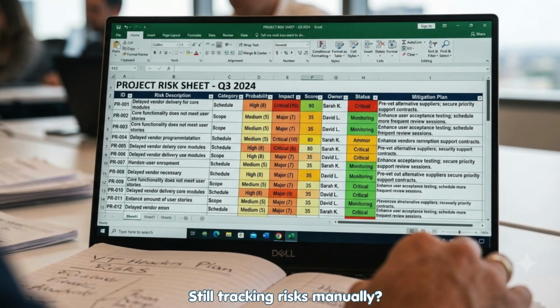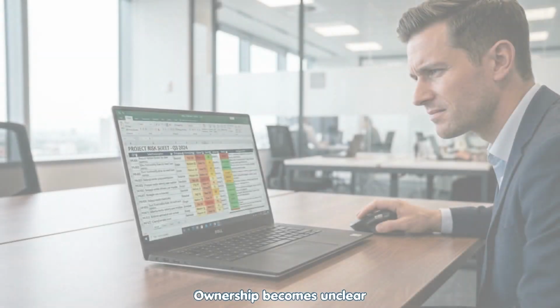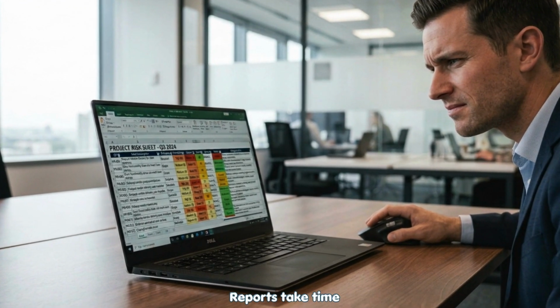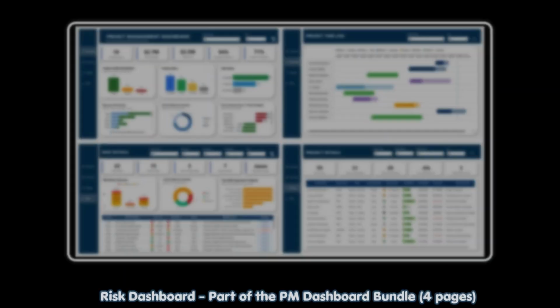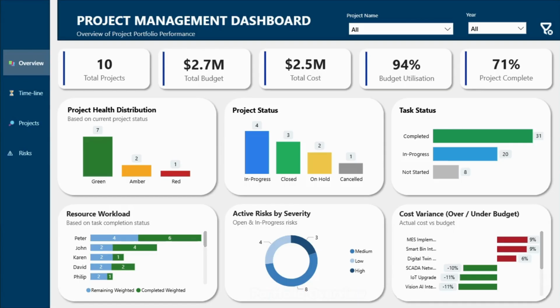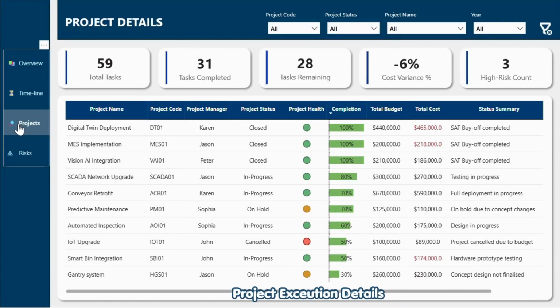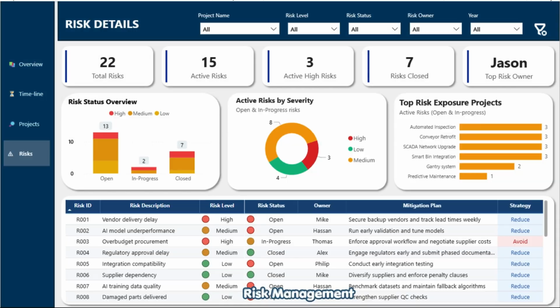Still tracking project risks manually in Excel? When updates are scattered and ownership is unclear, it becomes harder to act on risks at the right time. This risk management page is part of my Power BI Project Management Dashboard bundle, which includes overview, timeline, project details, and risk management pages.